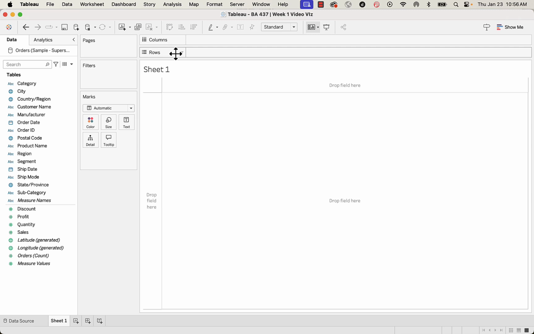But you'll just get a handle for how it works. How we make visualizations in Tableau is by taking one of our fields and dragging it into either the rows shelf or the column shelf.